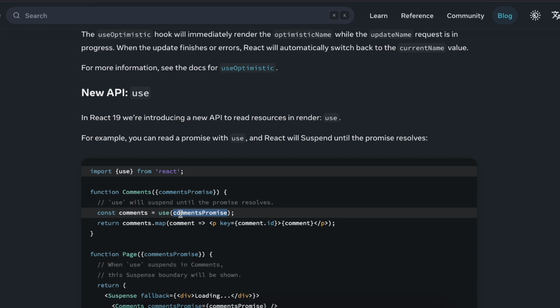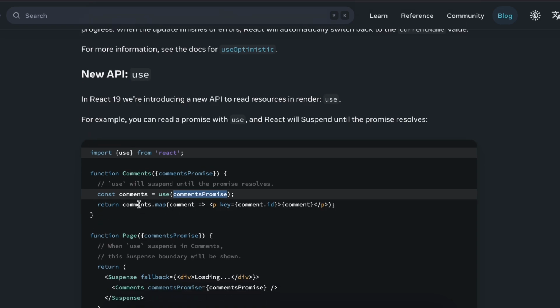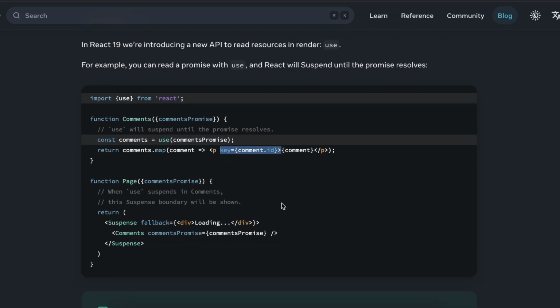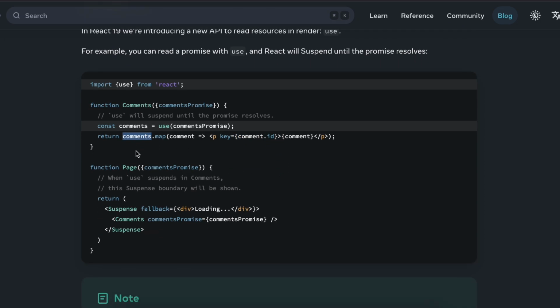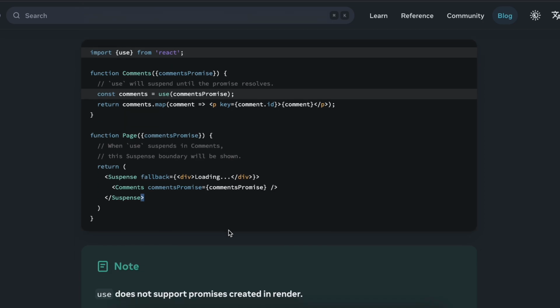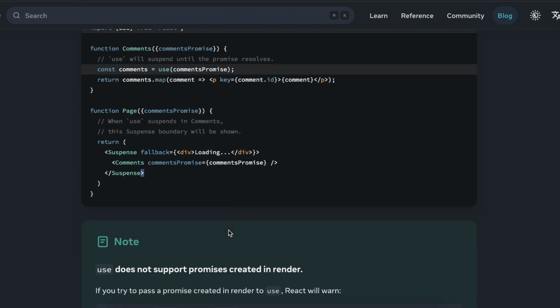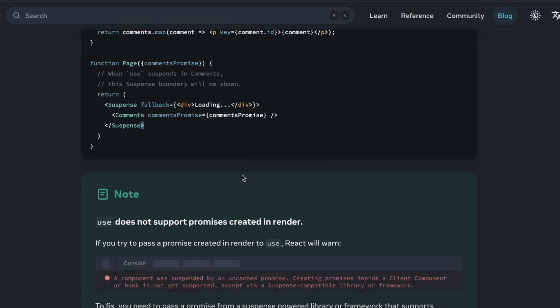So here we are passing some promise to it, and then we just do comments.map, creating a comment, and here we just do a Suspense with fallback, passing our promise to this. This looks pretty nice, but we'll see. Most of this I mostly use Next.js for. No one uses Create React App anymore, so we'll have to see how this plays out eventually.